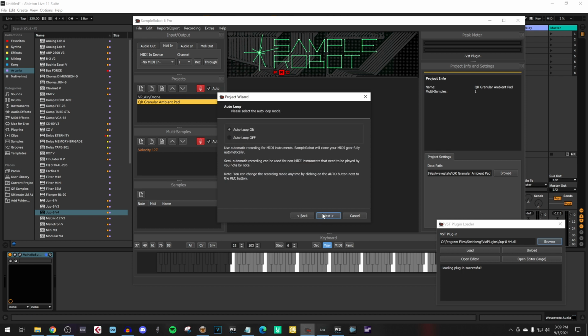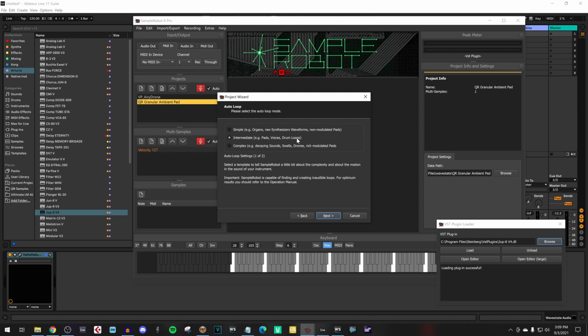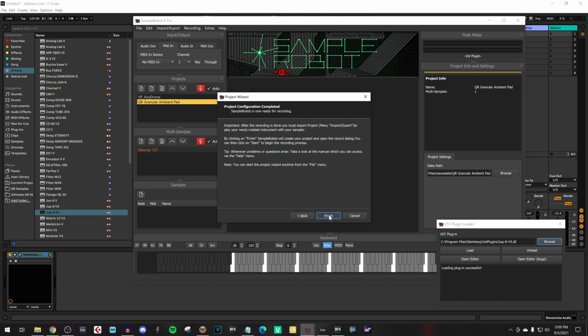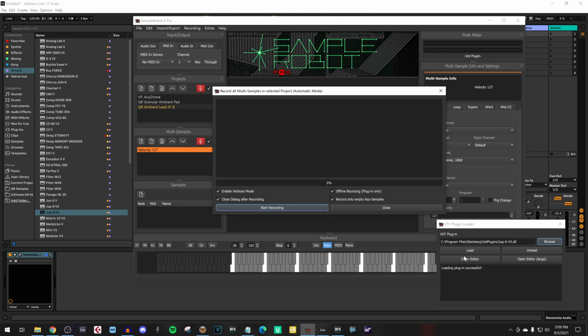I want the loops automatically created, and this is a lead sound. Well, the intermediate algorithm is good enough for this, and at least 50% of the sample length should be played before it starts to determine where the loop starts. So I've set up my complete project. The only thing I have to do is to say to the Jup-8 which sound I want to sample.